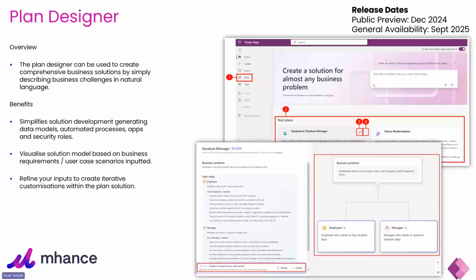Cool. So again, the next feature that we've got, and something that I've been playing around with over the last couple of weeks, and it's a real enhancement to some of the features that we've had in the past, is the plan designer. What you'll see when you go into the make.powerapps portal at the moment is, on the home page, there is a new toggle in the top right called Try the New Power Apps Experience. When you enable that, that'll enable this feature on the left called Plans.